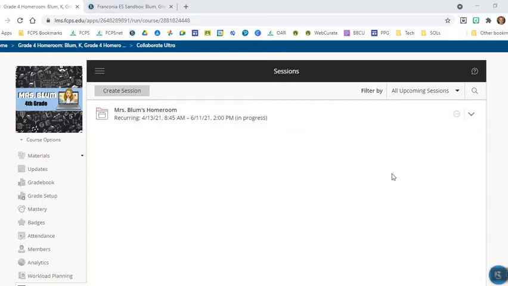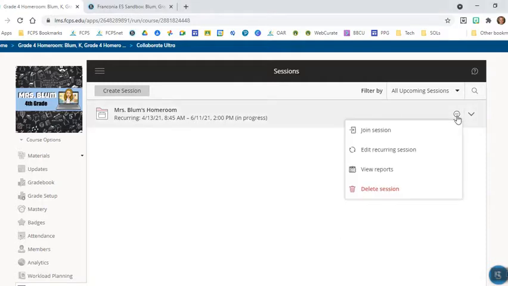To join a session, simply click on the 3 dots next to the name of the session that you will join, and then just click Join Session.